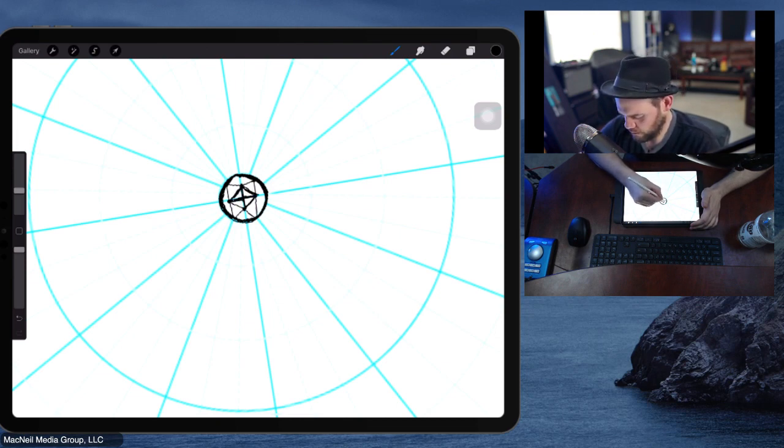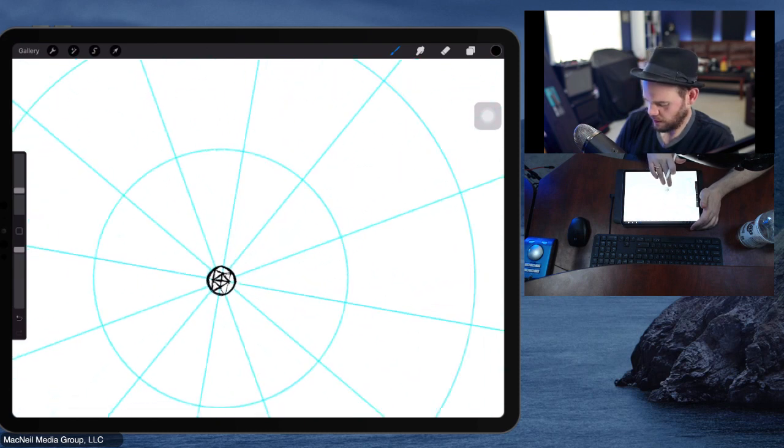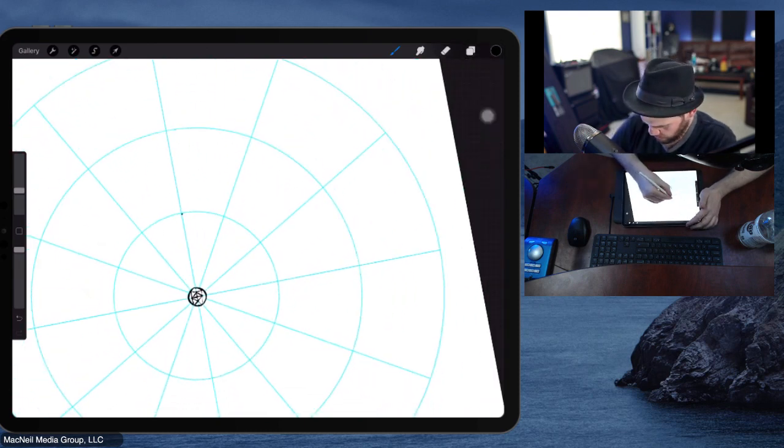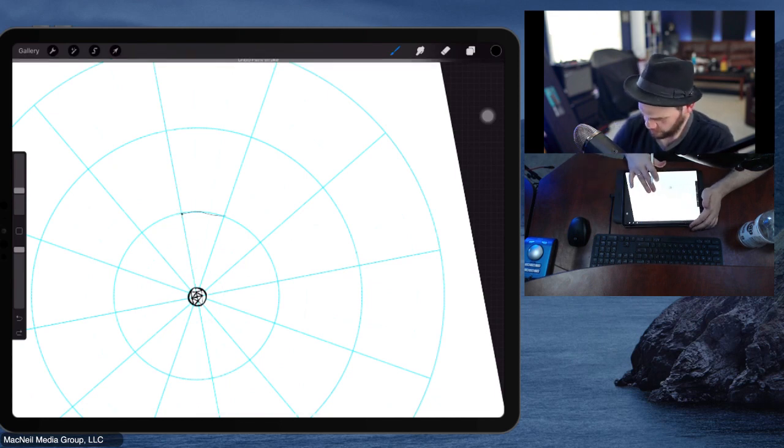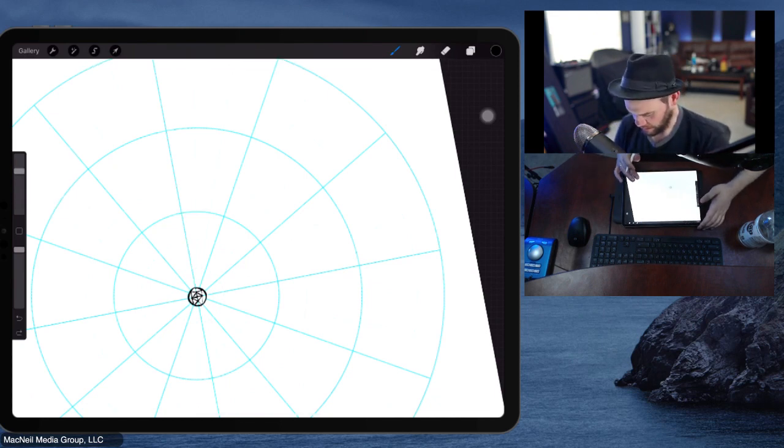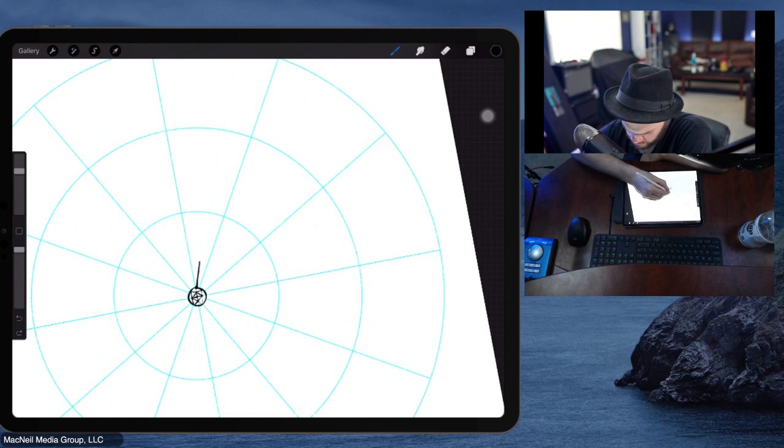All right. So we're drawing in the middle of our mandala. And then I'm just going to use these little guides to draw in. I don't have to outline the guides. I'm just doing that because it feels very natural to me.